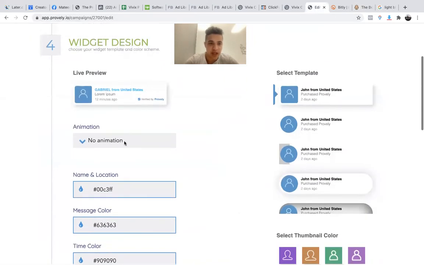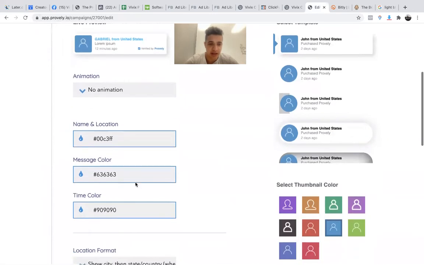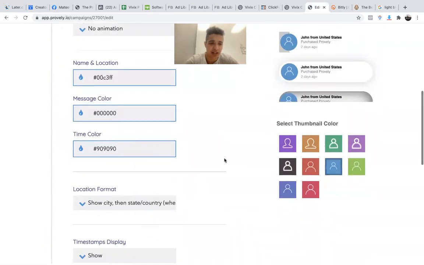I'm going to leave this black message color, but I'll make it a little darker, a little bit more. I like that. The time is good right there.